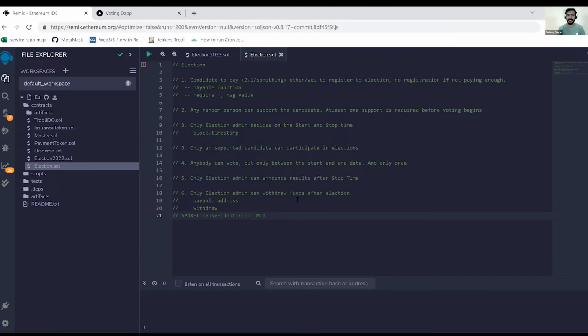Okay, for our use case, we are going to create an election application where there will be candidates who will show their interest in running for election, and to do this, they'll have to pay a small amount of cryptocurrency. In this case, it's going to be 0.1 Matic, which is the currency of this test blockchain that I'm using.